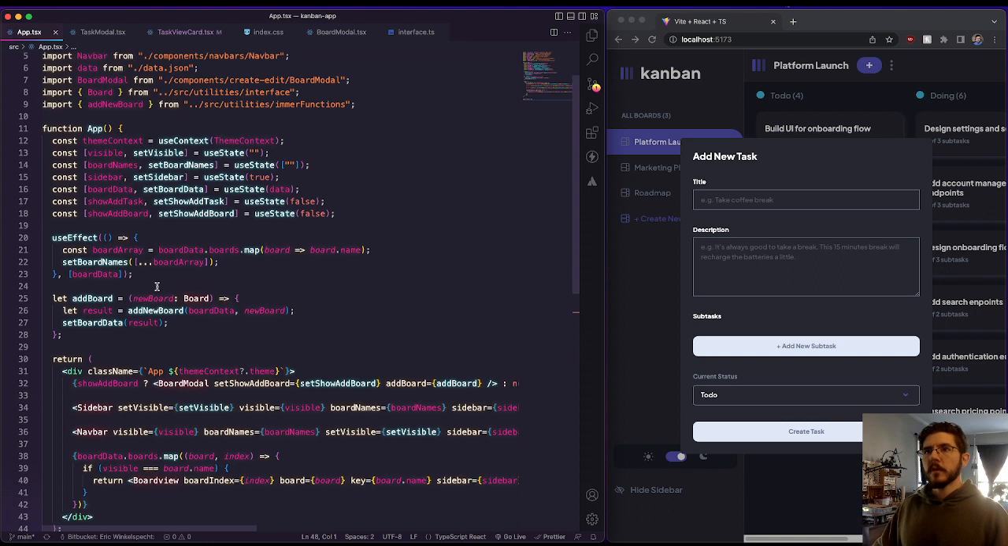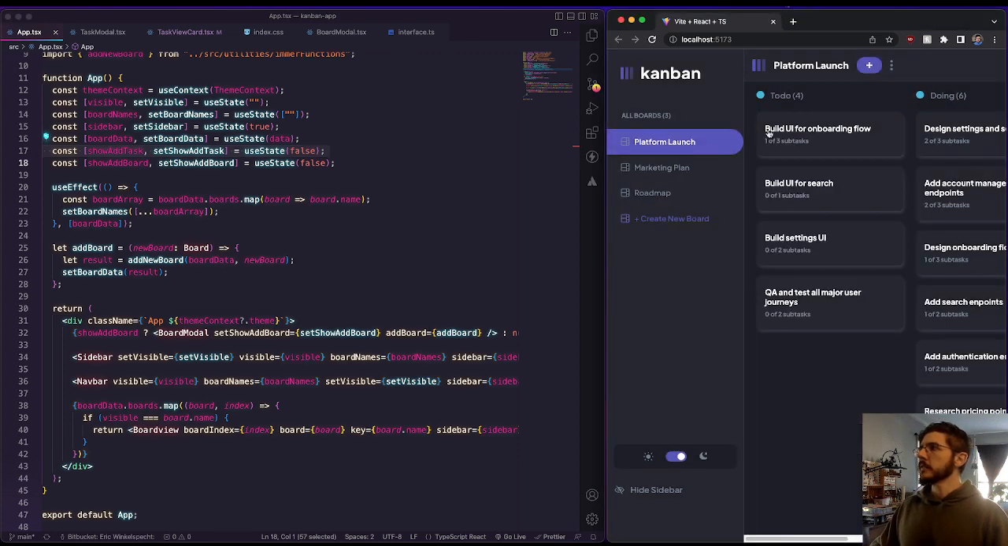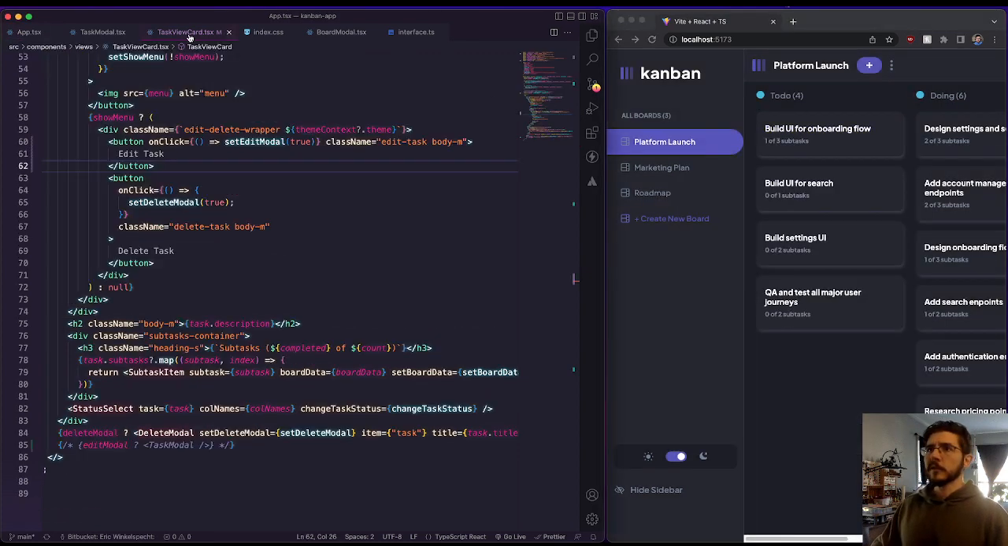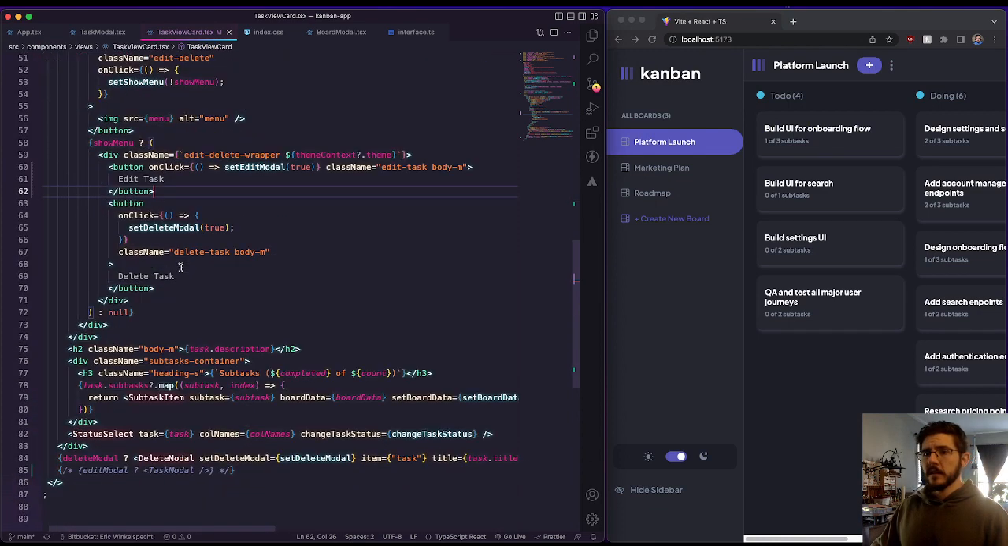So add board, show add task, yeah. The structure of our app here is we have our app, the high level, and then the nav bar, which is where that button lives to add a task to the board. So we're going to have its own show add task, quote unquote, exist at the task view card level. So that's what our edit modal is going to be.